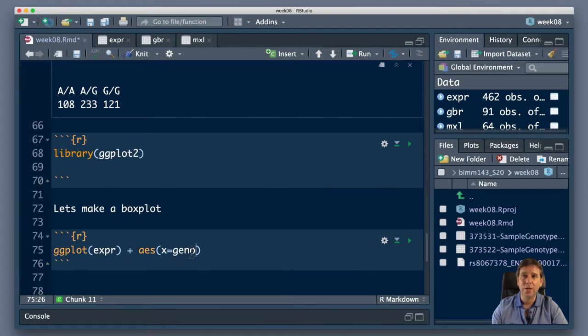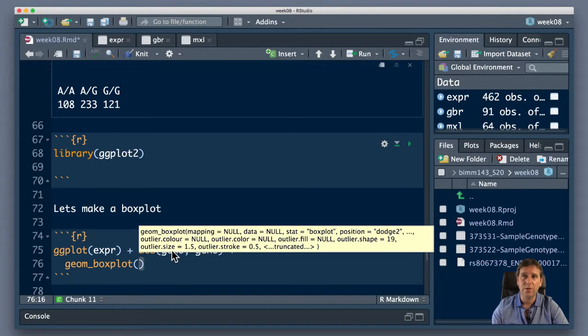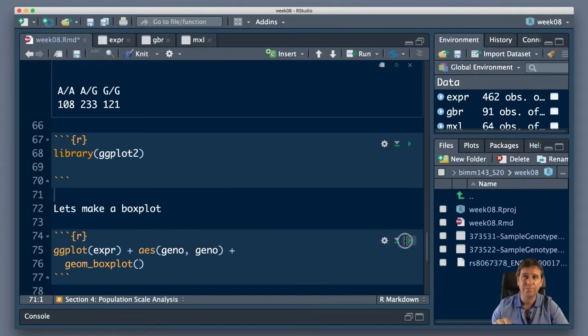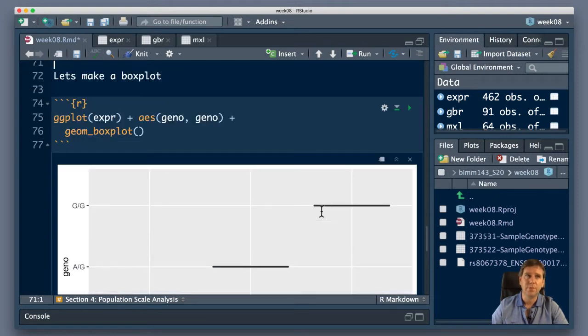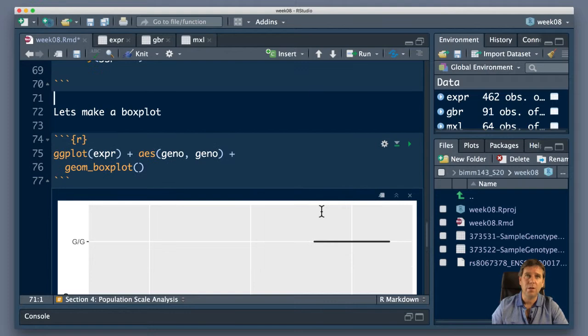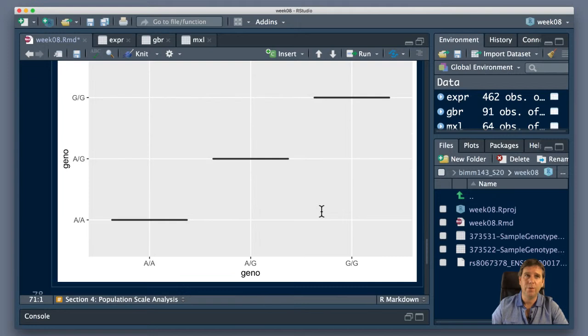So genotype, and you can spell out x equals, or often you'll see people not bother, y equals, because of the order of the arguments for those things. And then let's add geom. We could do geom point, geom line, geom col. I'm going to do geom boxplot and try that and see what this looks like. Okay, so we have got a boring looking box plot.